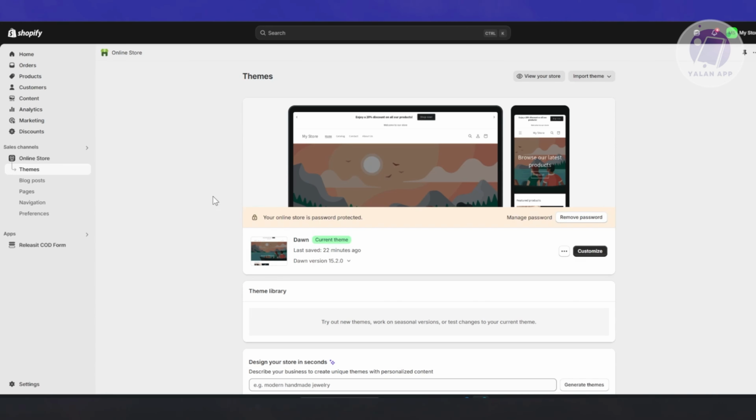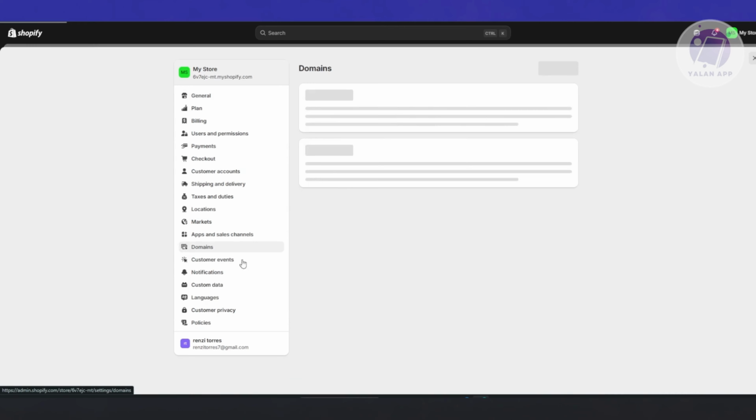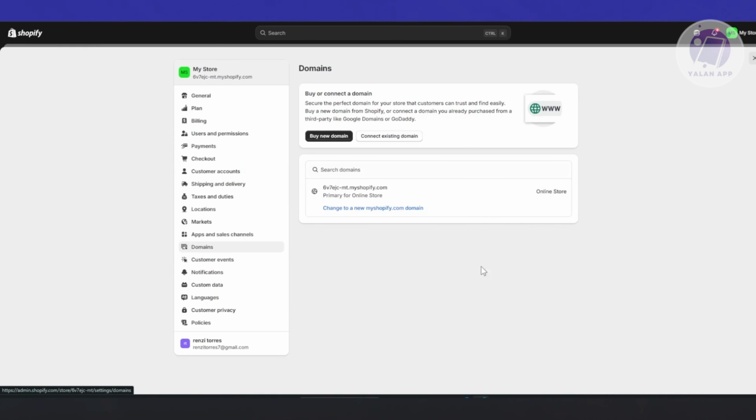Now, what you want to do is open up your Shopify store. Click on settings at the bottom left here, and access the option for your domain. If you already connected your domain, usually you have the three dot option or settings option here. You just basically delete your domain, and once you've done that, make sure that you reconnect it.